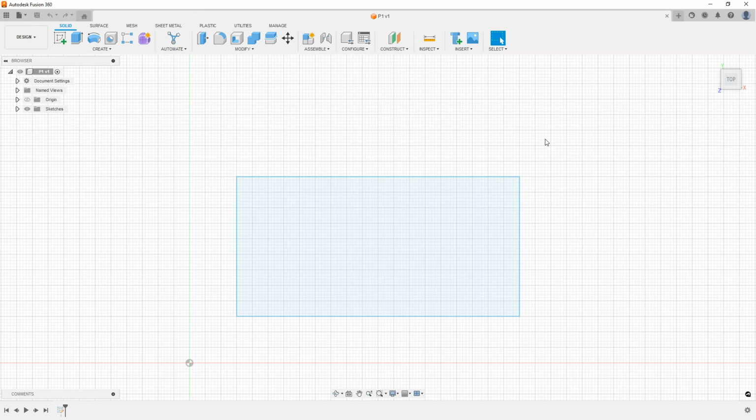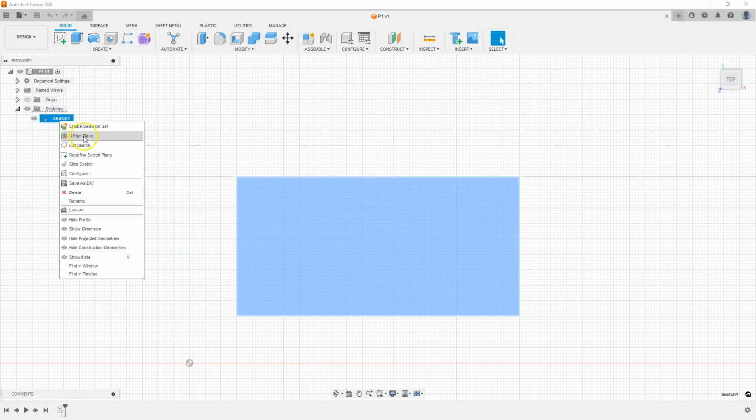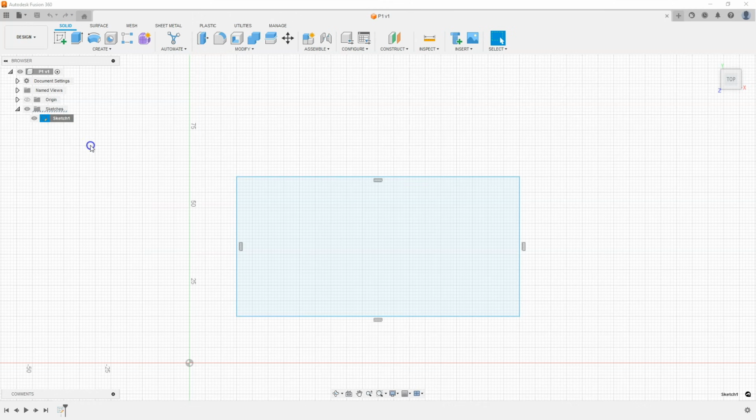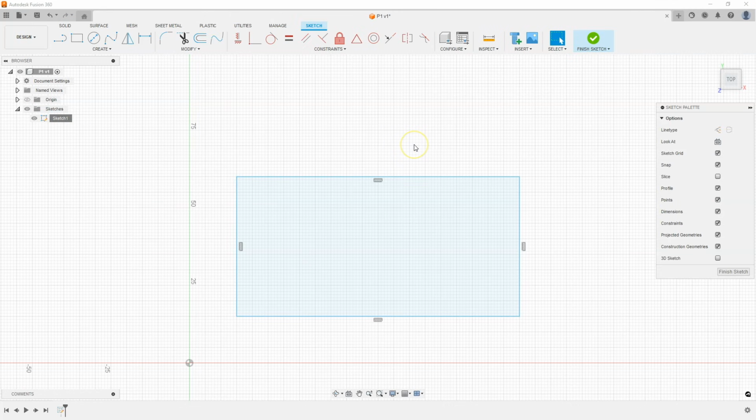Previously, we have finished the sketch, and now to return to editing the sketch, expand the tab with the sketches in this project. Then right-click on the sketch that we want to edit in the list of sketches and select Edit Sketch. We have moved on to editing the sketch, and we can continue working on this sketch.